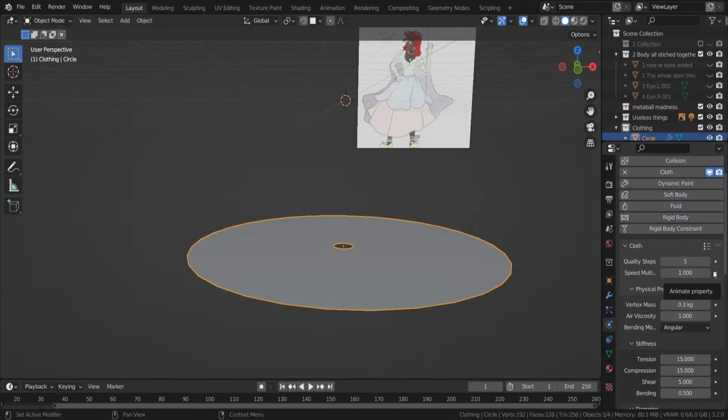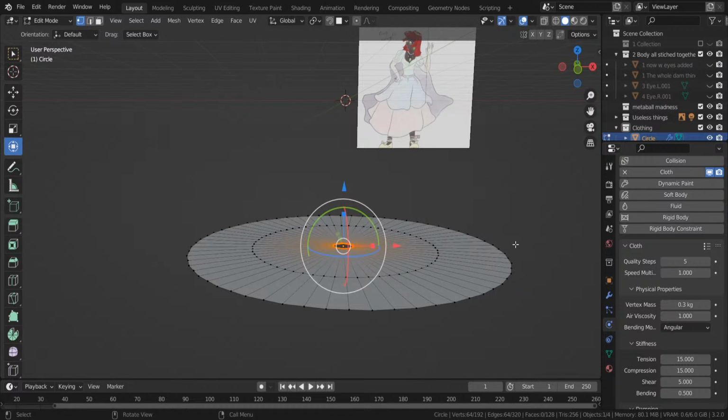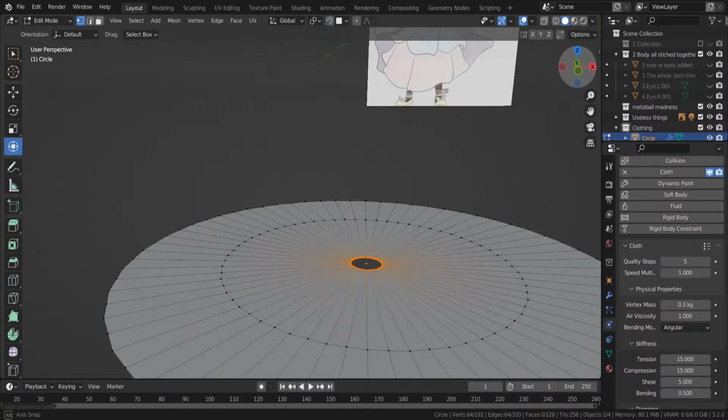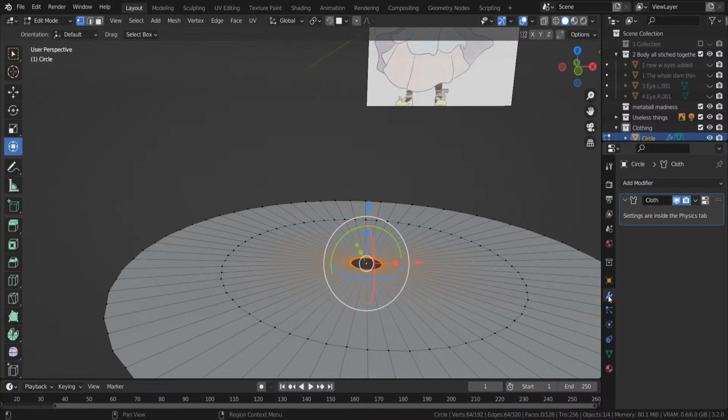But don't we have to anchor it to something? Pin. Say again? Don't we need to anchor it to something? Yes, we pin parts of the cloth to make sure they stay still. So if we go into edit mode, we can assign the inside of the skirt to a vertex group. Okay. To say like pinned or something.